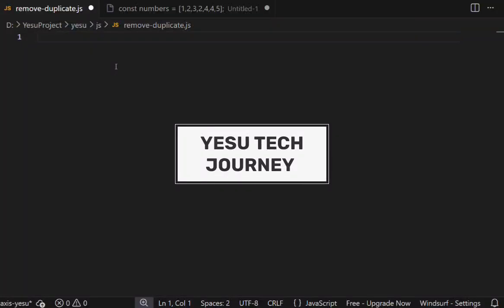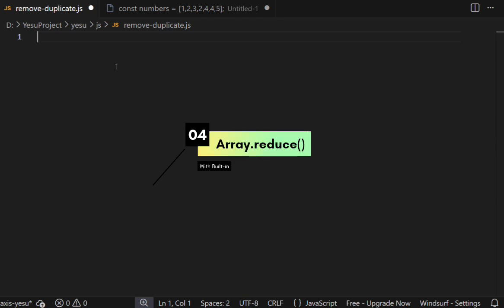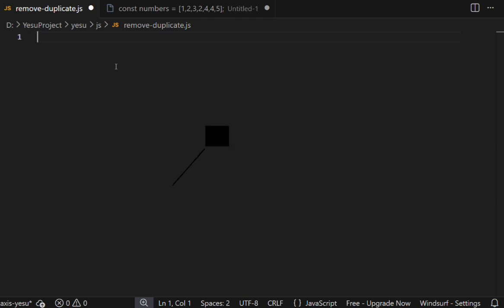Today's video we are going to learn how to remove the duplicate elements in an array. There are three methods we can implement it. Without using built-in functions, we can implement it using for. With built-in functions, we can use the set method, array.filter and array.reduce. So these are all the methods we can implement. Let's get into without built-in functions.